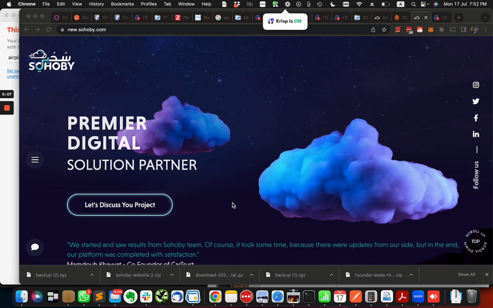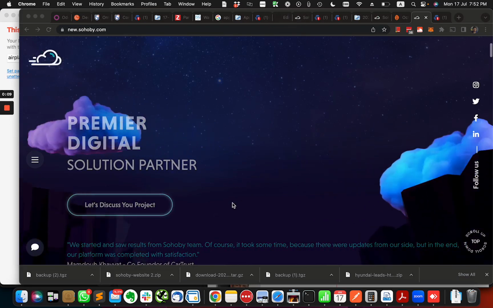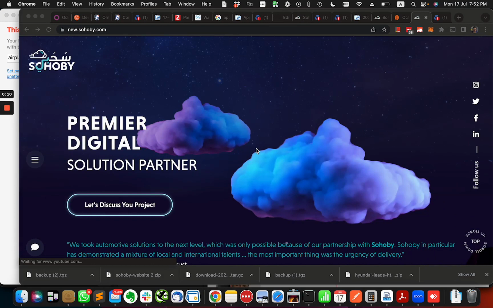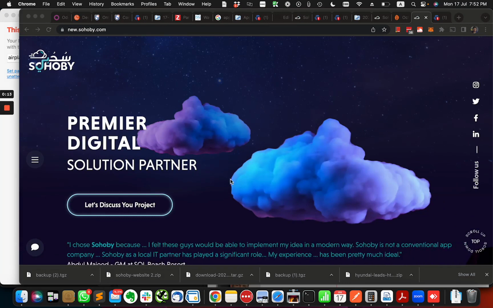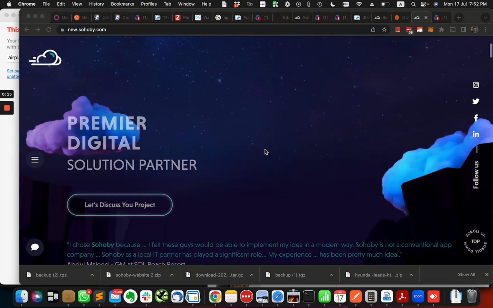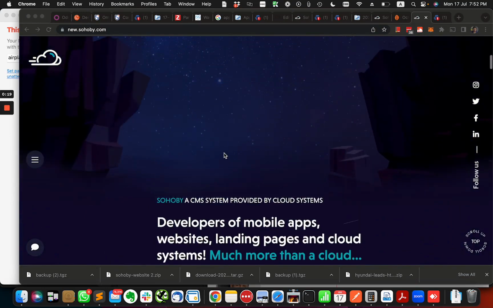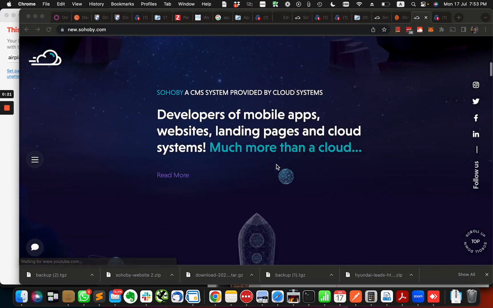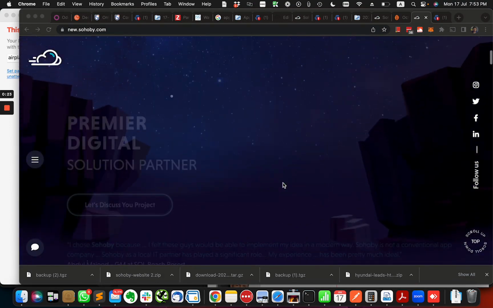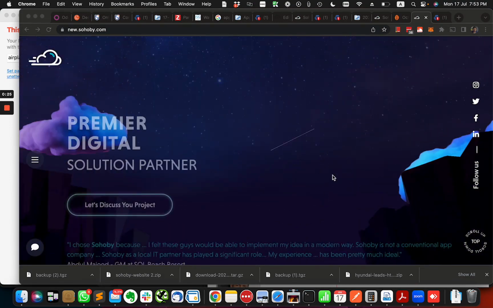amazing, robust CMS system that we're using for our own website and for other clients' websites. And so the front end, of course, depends on how the designer and the UI/UX was able to convert this into HTML, CSS, and JavaScript. Nothing to do with the CMS.